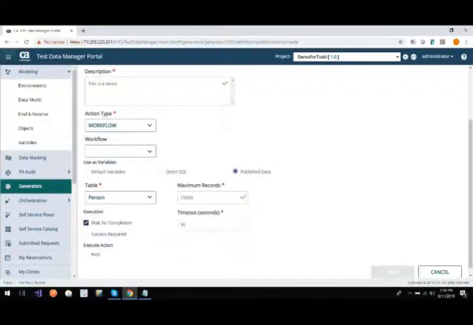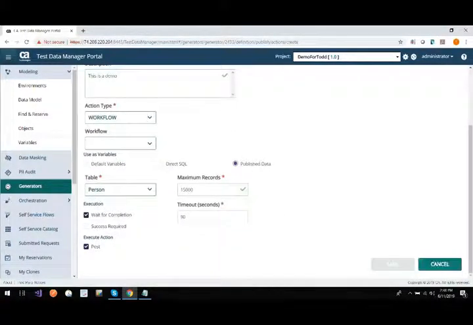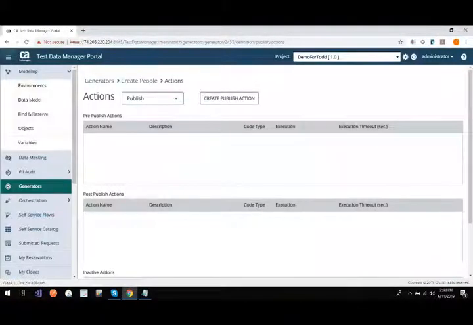Okay, wait for completion, and of course it's going to be a post because I want it to happen afterwards. And then if I save it, then that's pretty much how I do an action. The problem is I don't have a workflow, not in this project. But that's how that works. And that would show up under post.